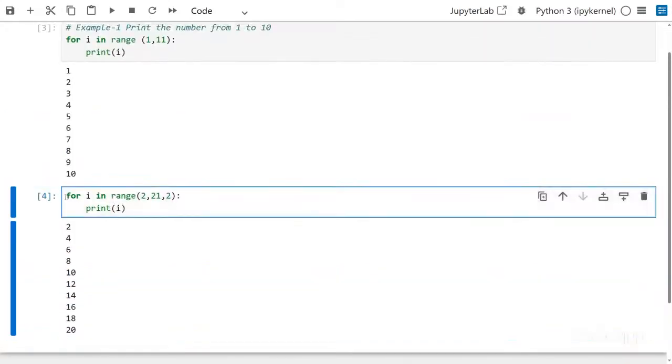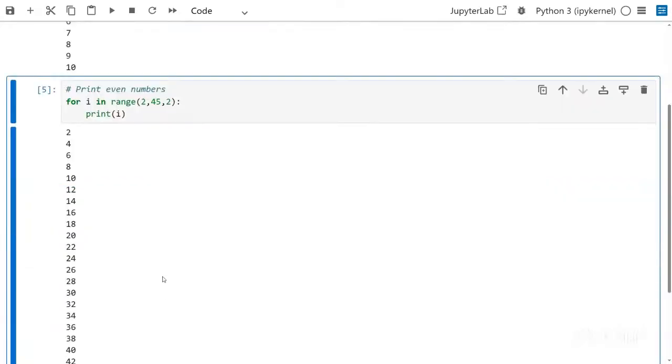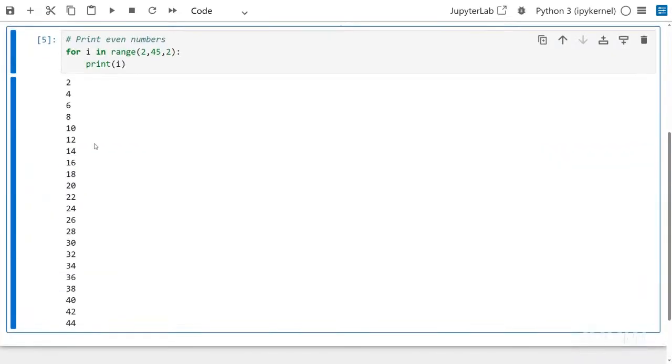So here I will give the comment hash print even numbers. This is the way you can do it if you are taking a large number. 45, control and enter. So all these numbers will be even up to 45. But 45 is not an even number, so it will go up to 44. You can see.